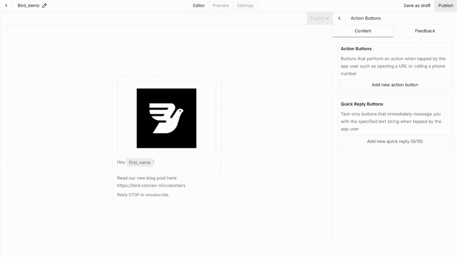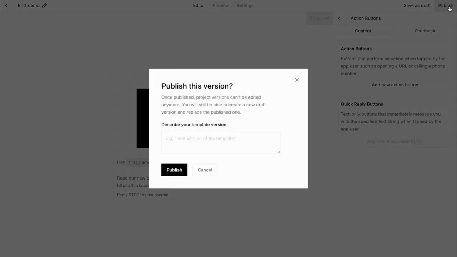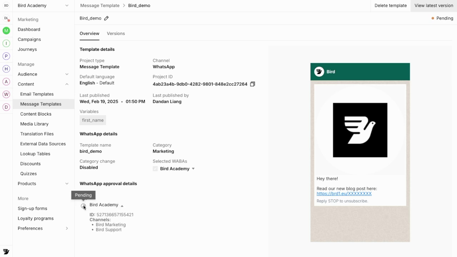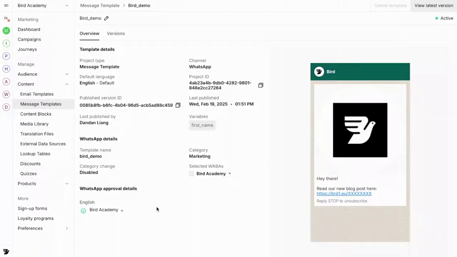Our template is now ready, but before using it in a campaign, WhatsApp needs to approve it. Click Publish in the top right corner. Bird will automatically submit it to WhatsApp. Notice the status shows as pending. While approval typically takes just a few minutes, it can take up to 24 hours depending on the template's complexity. Perfect! Now that our template is approved and active, we can use it in our campaigns.